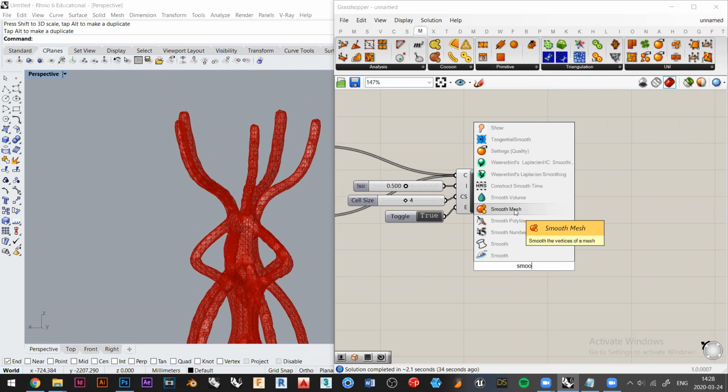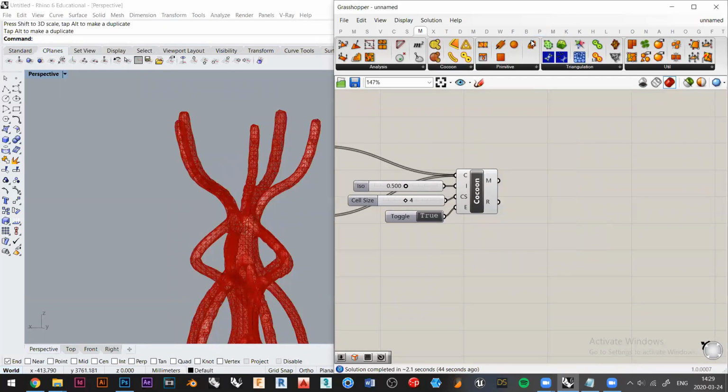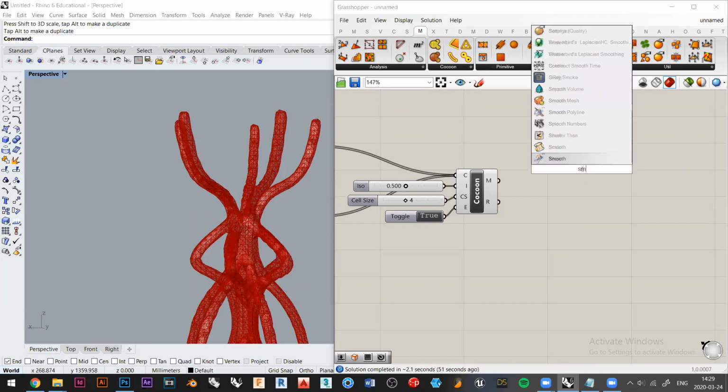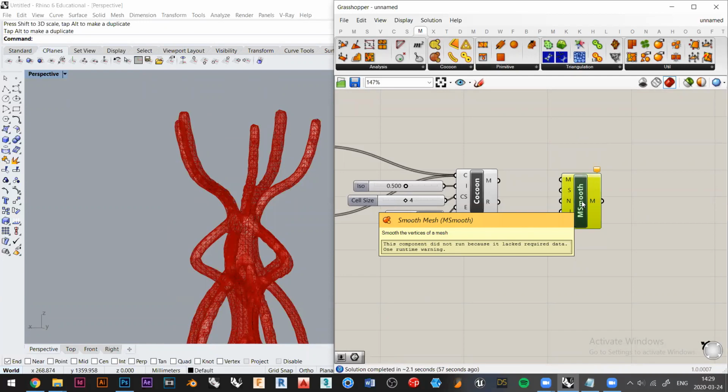Not just smooth, but a smooth mesh. It has like an orange icon with bubbles and so on. Okay, good. So let's use smooth mesh. Let's use that one. And it works exactly like it does in Rhino, right?